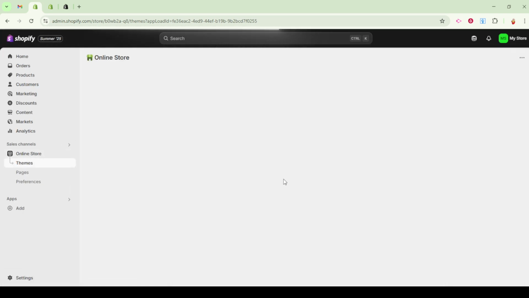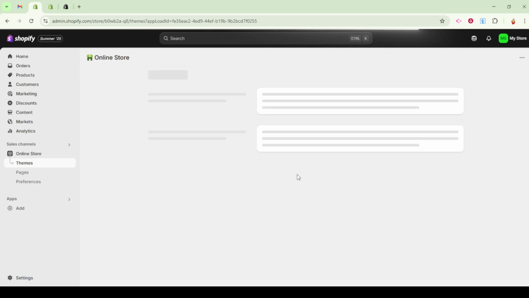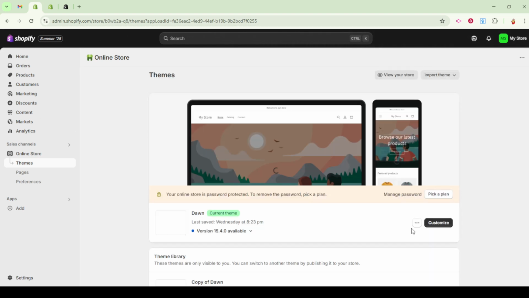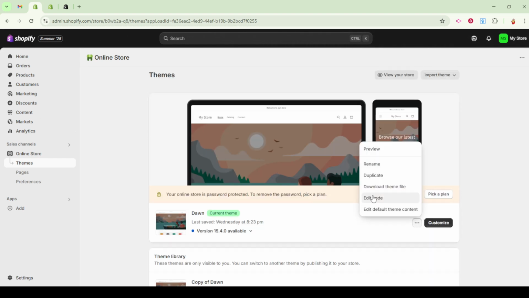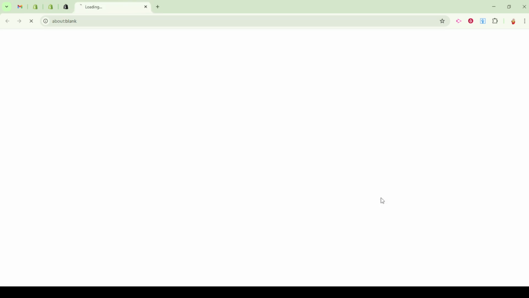Inside the theme's code editor, locate the Assets folder. Here, you'll find an option to add a new asset. It's as simple as uploading your font files, whether it's .woff2, .woff, or another format, directly into this folder.